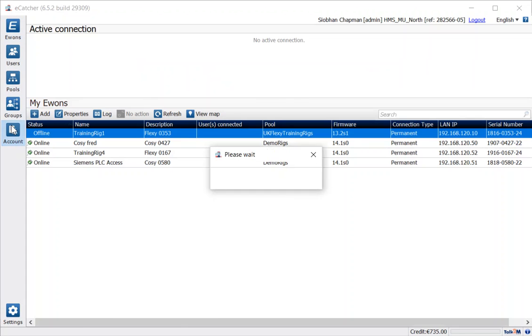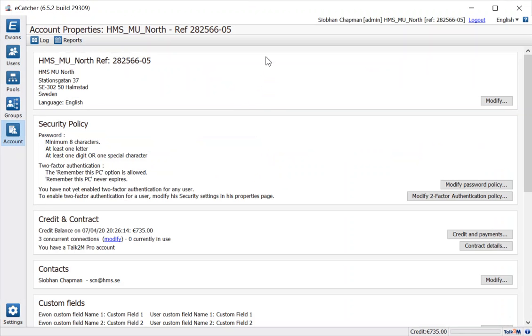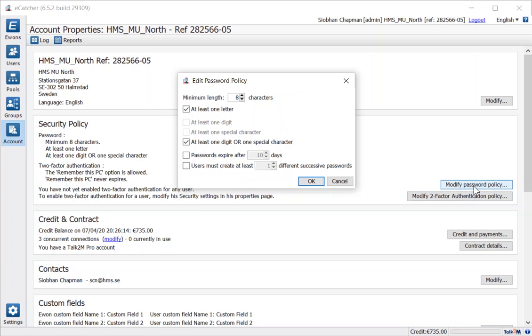Within the account settings at the bottom, we've got the same opportunities for modification of the account details. Our password policy has been increased slightly. We have now the ability to set that passwords expire after a certain number of days, and we can also force our users to not reuse the same password over and over again.